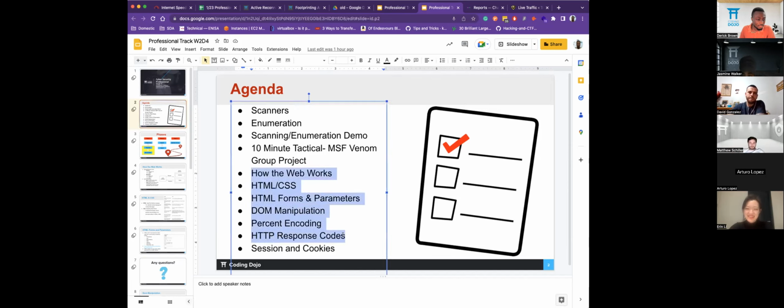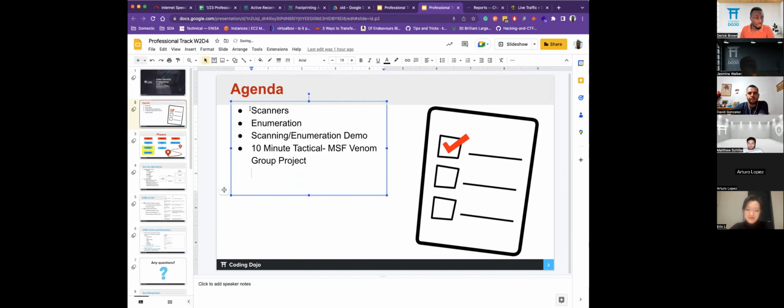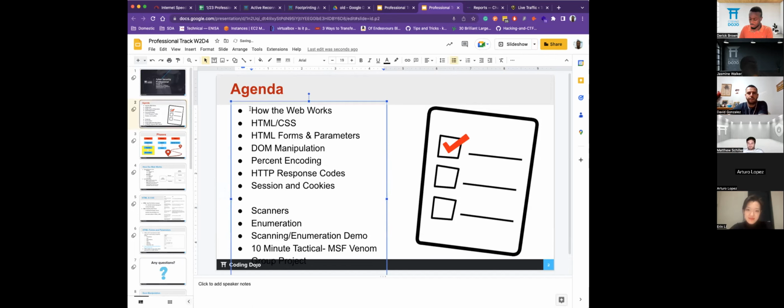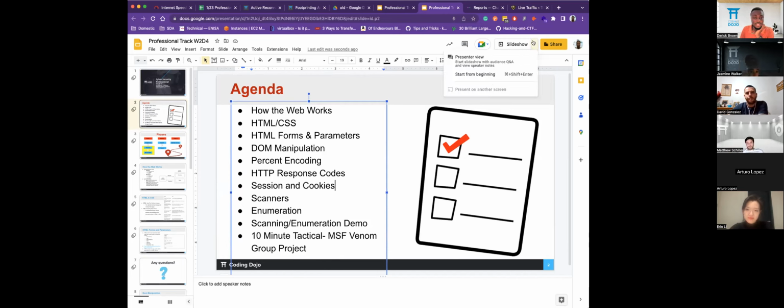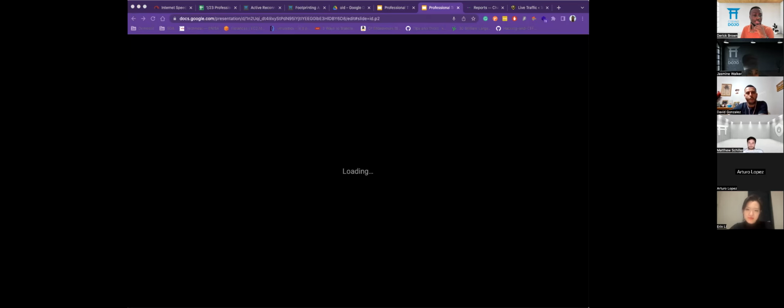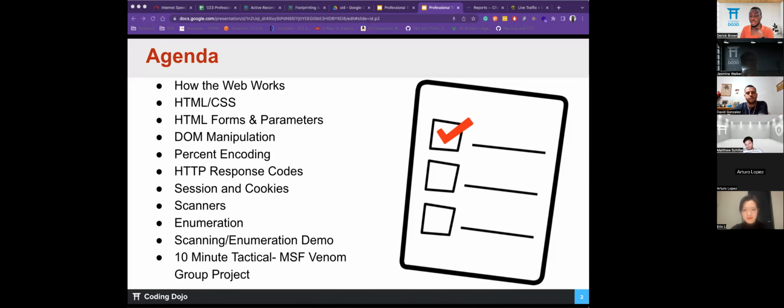So today we are going to look at how the web works, HTML, CSS, HTML forms. Some of you would already have an idea of this, but we are now going to look at some web scanners available and how they operate. And in order to understand that, we need to know what goes into all of this, right? HTML, CSS. For you to see any website, there is some background information that you need to take a look at. So it's going to be some interesting content today.